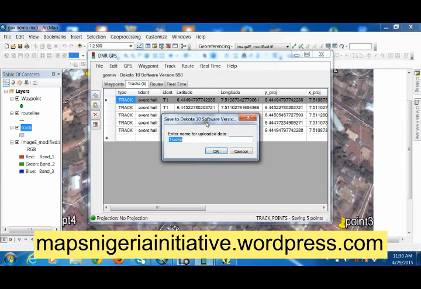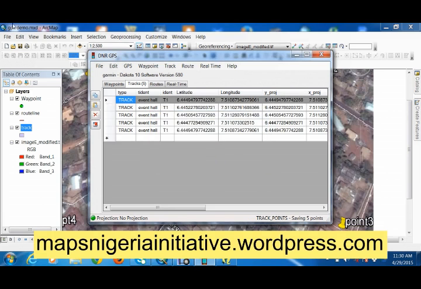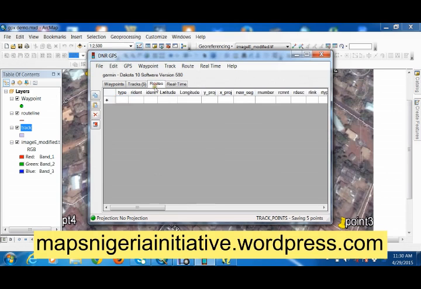We upload it. It will ask us for a name. So the name we're going to give here now is Hall. Okay, beautiful. Upload complete. Now the problem is with the routes. Remember what I said earlier: ArcMap does not recognize routes. Let me show it so you can see what I mean.